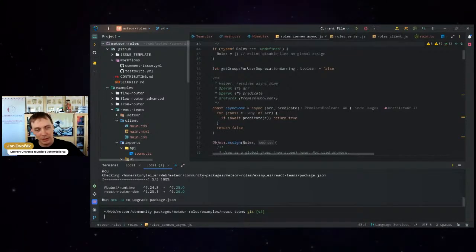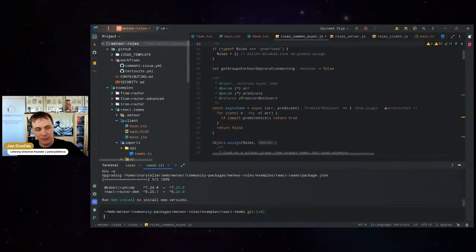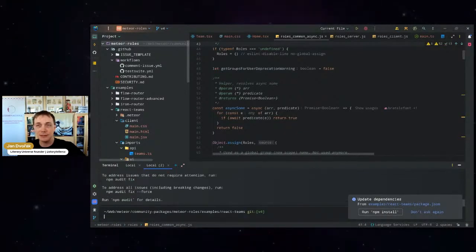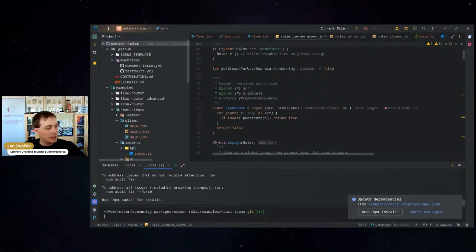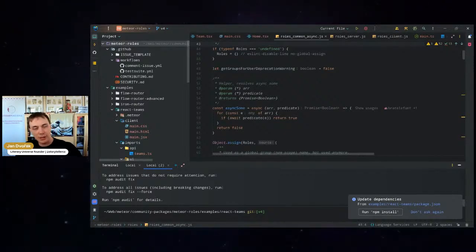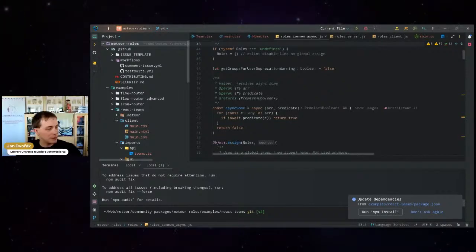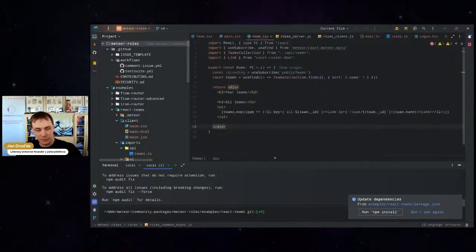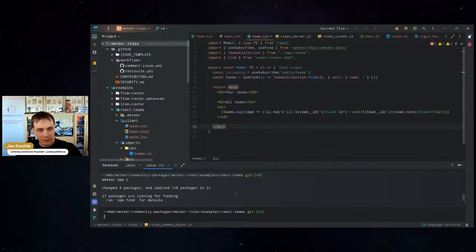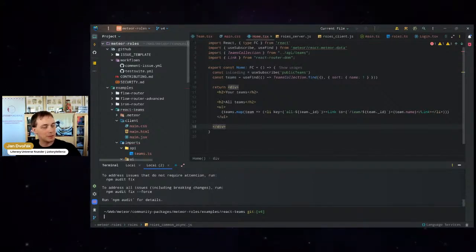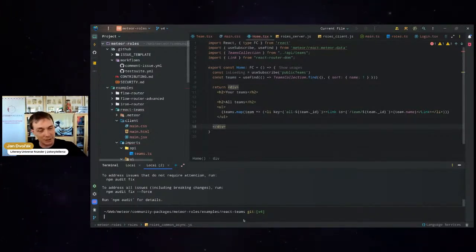So let's do our regular update to see what we can update from dependencies. And then we shall see how things progress. Okay. So let's go and re-equip ourselves to figure out where I ended last time.